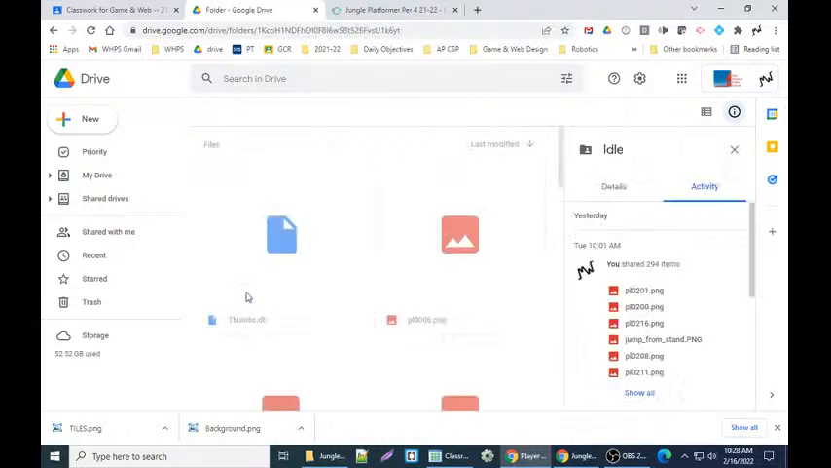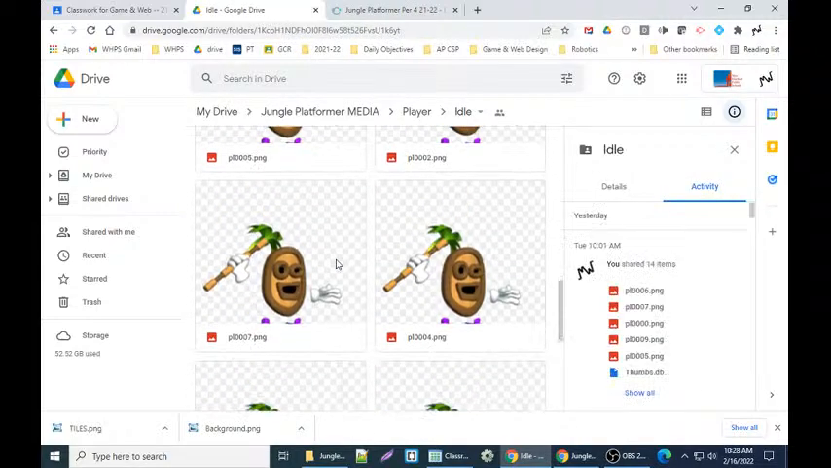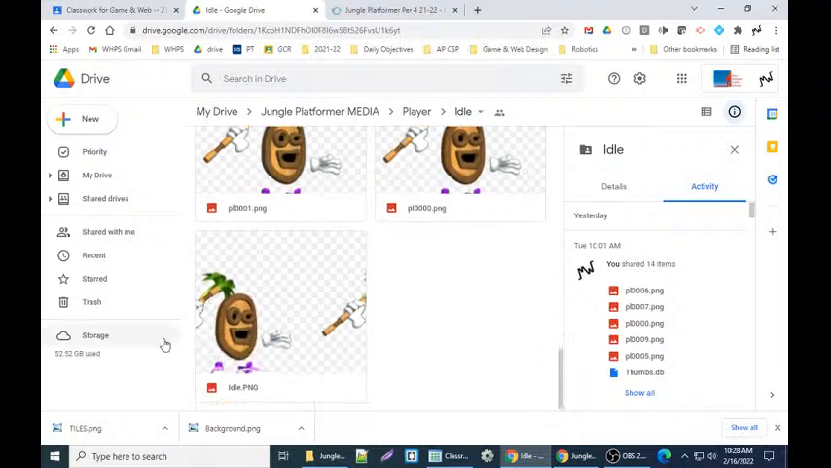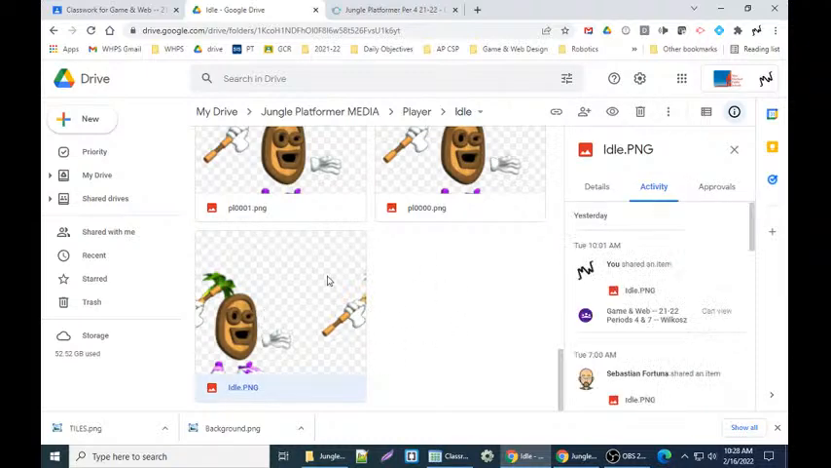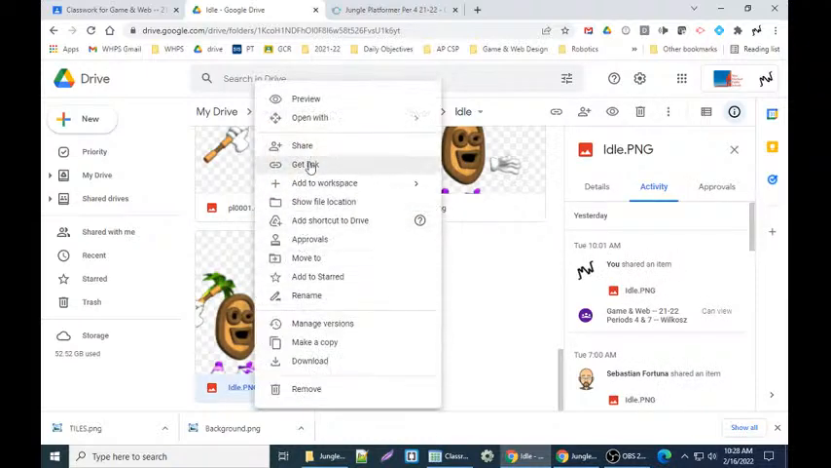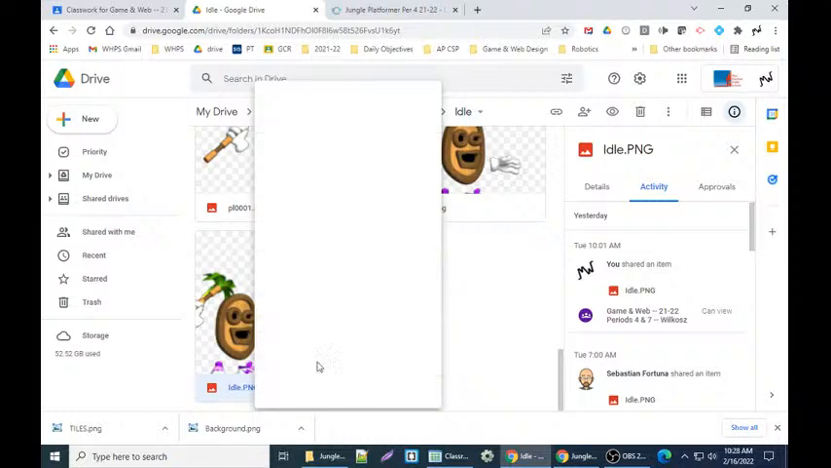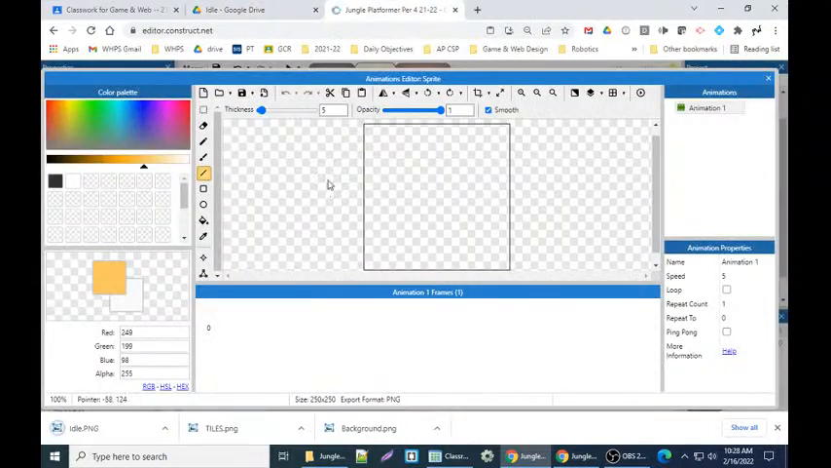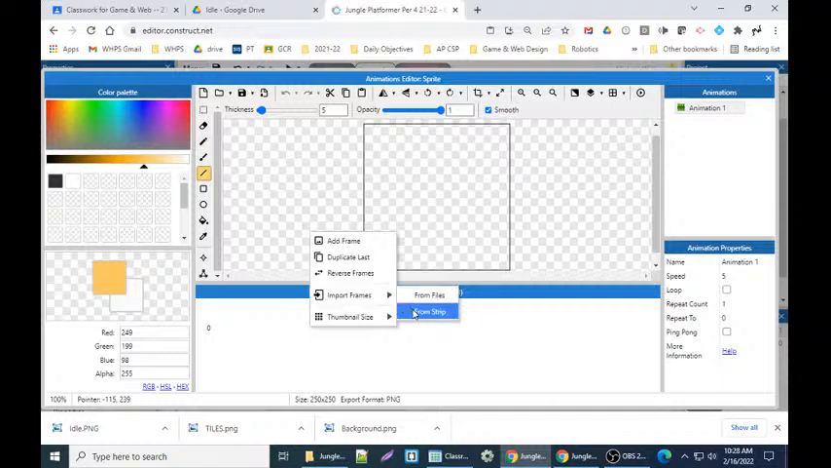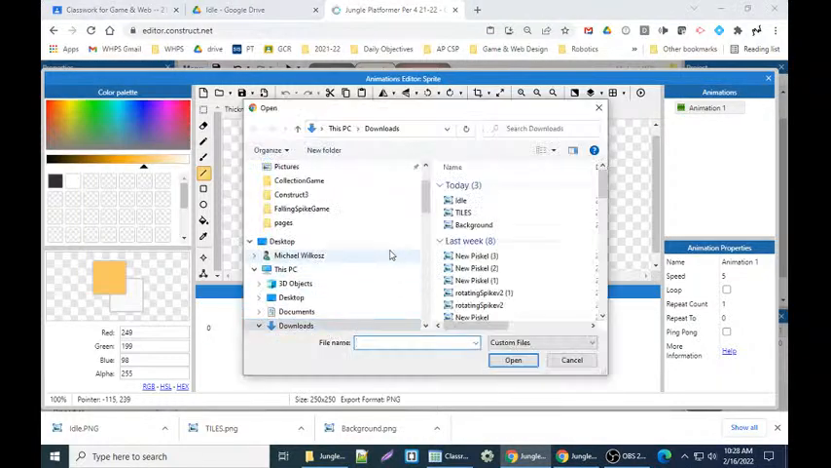I'm going to go grab its idle image, but I'm going to add the idle image that is all of them together. This idle.png, not PL0001 or PL000. I want the entire strip. So this is the one that I'm going to right click and download. And now that I have it downloaded, I can right click inside here, import frames from sprite strip.